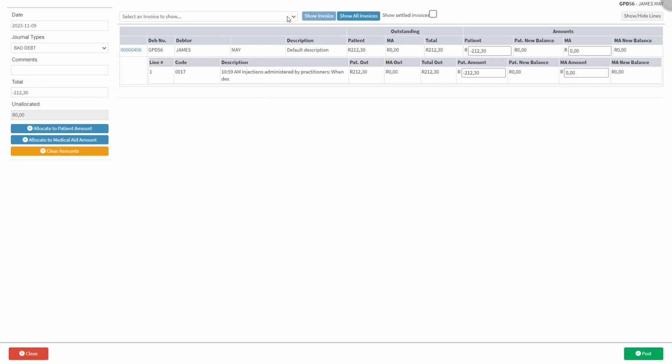If you would like to view a different invoice, click on the drop-down and select the one you would like to use. You're also able to see the full list of invoices under the data by clicking on the Show All Invoices button. Complete all of the relevant information on the journal sidebar.